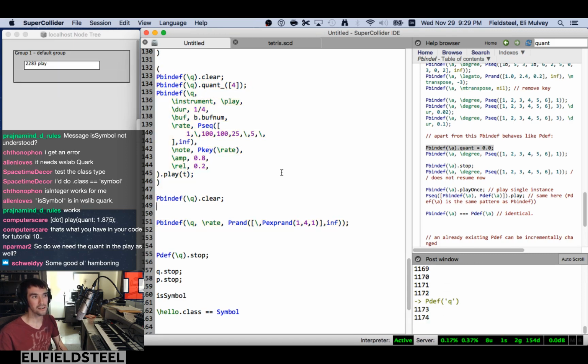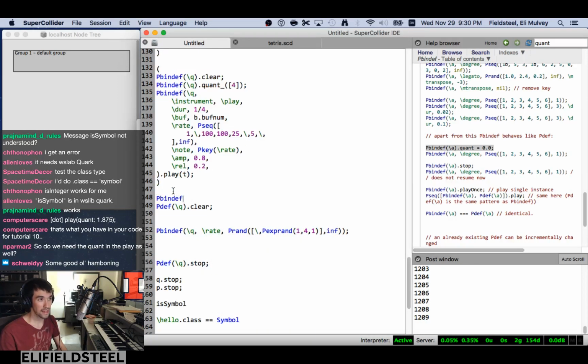Let's randomize it again. I can also do Pdef.q.clear. Yeah. So what Pbindef Q and Pdef Q refer to is actually the exact same thing. So they share a library. I can't think of a good example, but Pbindef and Pdef are really very, very similar.